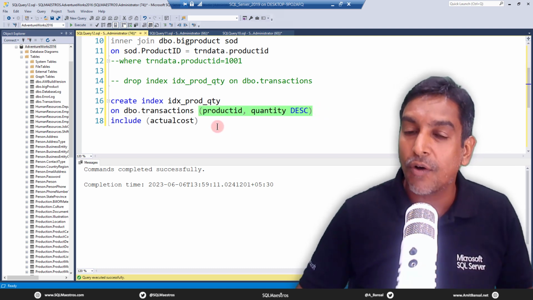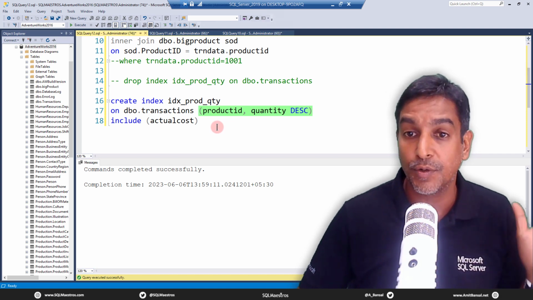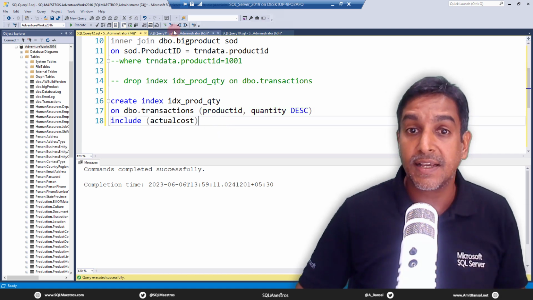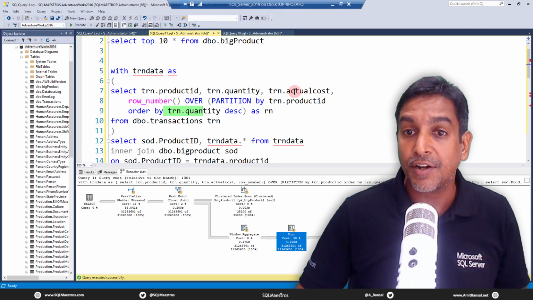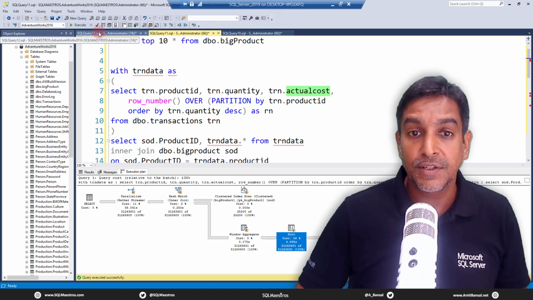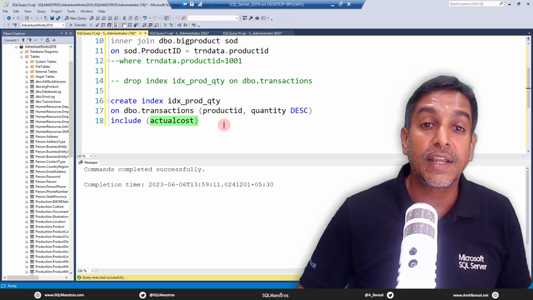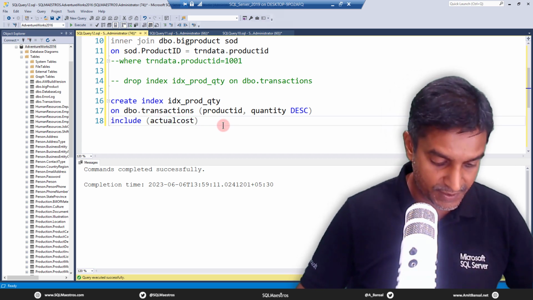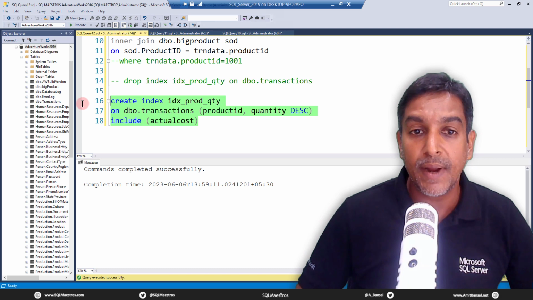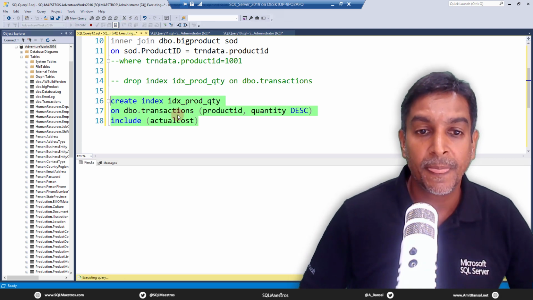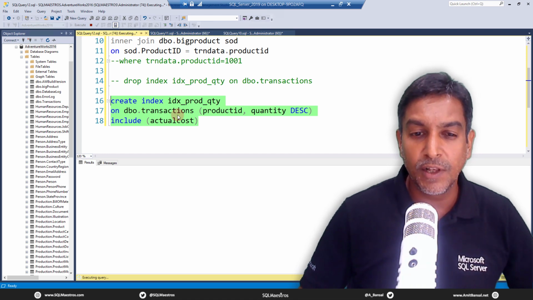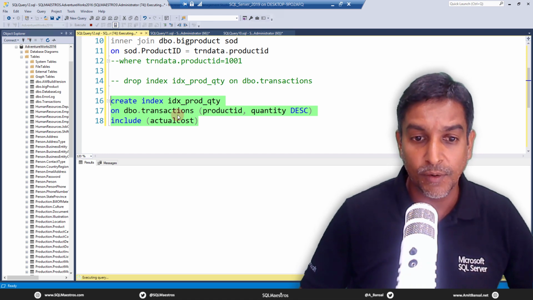This is a multi-column index or a composite index, whatever you want to call it. And then, as I said, I'm using another attribute here, actual cost. I am taking this actual cost in the INCLUDE keyword, so that it becomes a covering index. So let's go and create this index now. I'm going to turn off the actual execution plan. Creation of the index will not take as much time, hopefully it will be done in a few seconds.